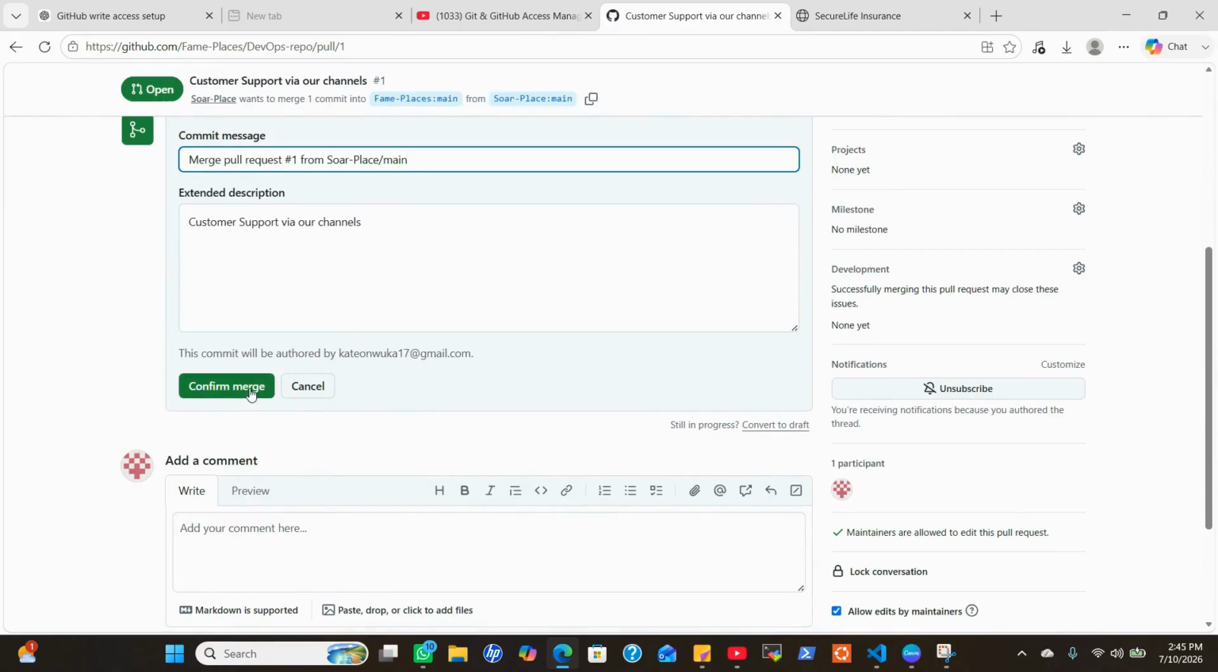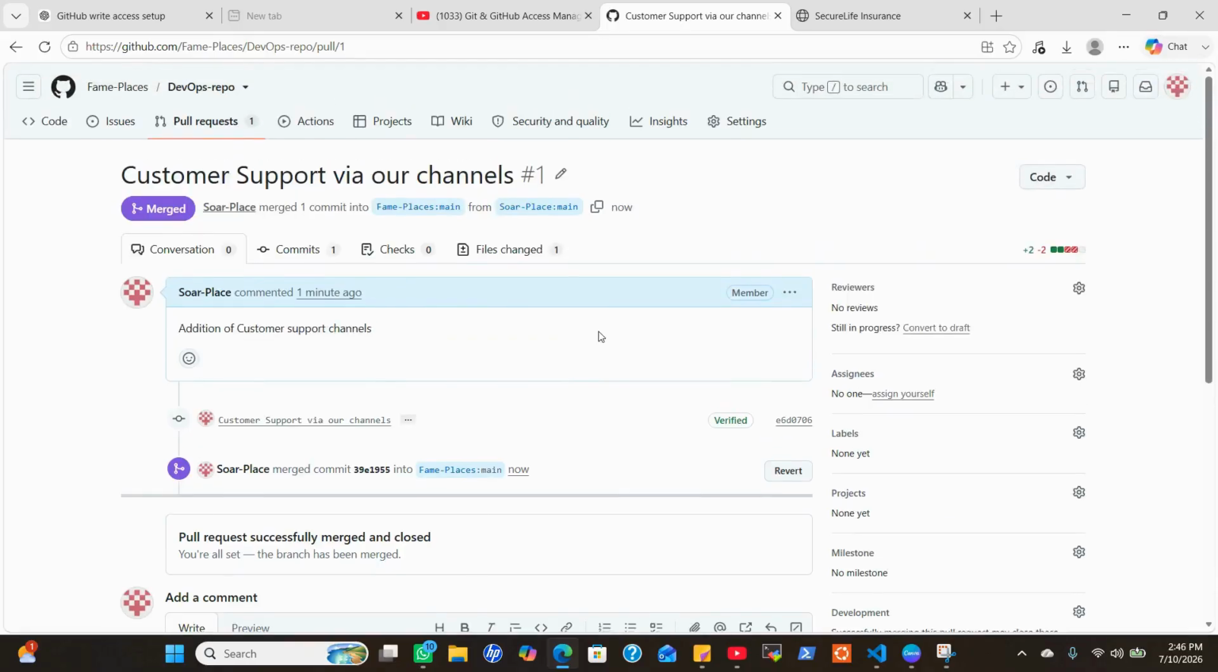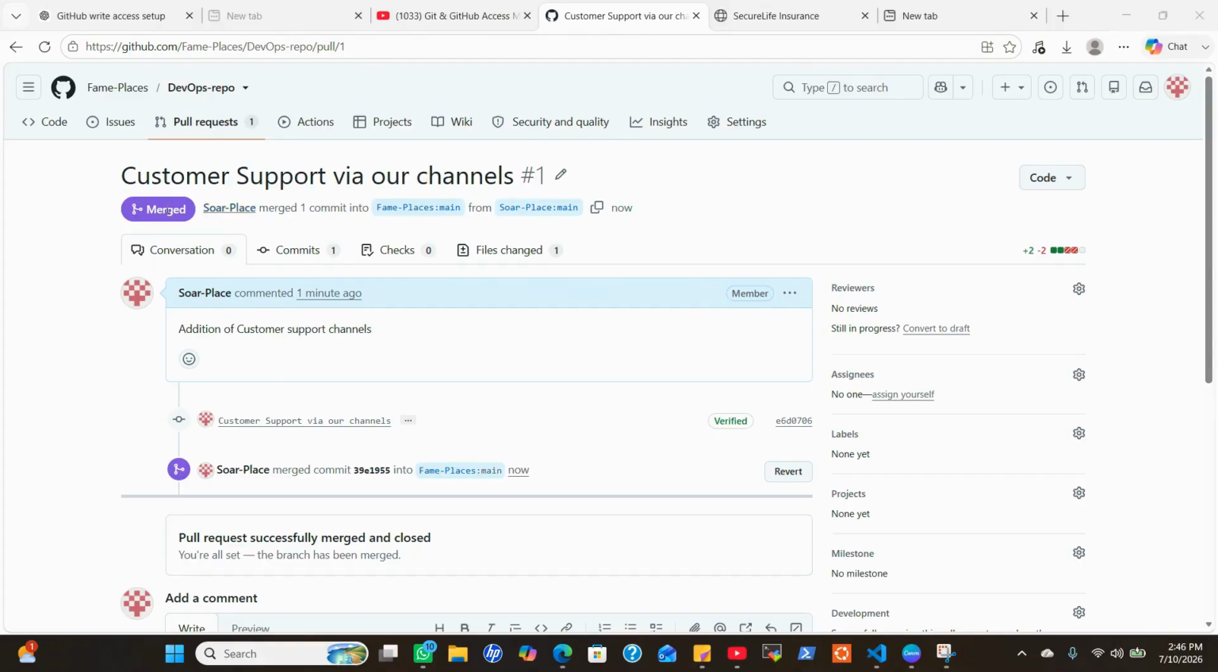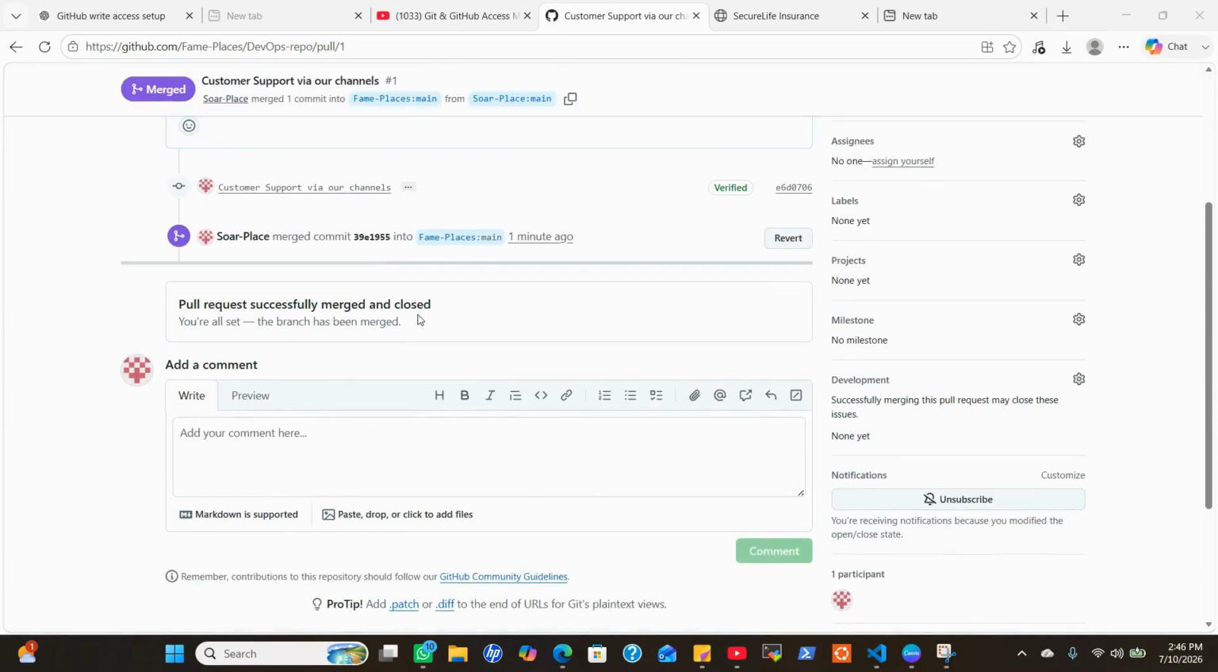If I do not have this access, I don't have access to it. The admin will do this after confirming that all that was detailed is in line with the international standards. That's when it's going to confirm merge. This is also called branching. The pull request reflects on the admin platform. So check that by logging into the new platform. Remember this is a user access. This is it merged, minutes ago, addition of customer support via channels. Pull request successfully merged and closed.